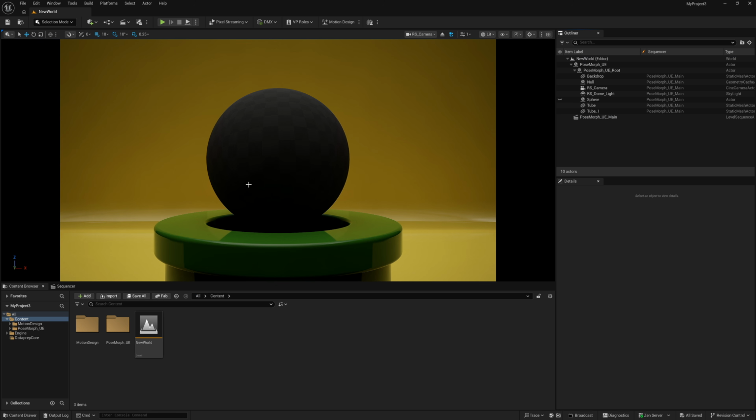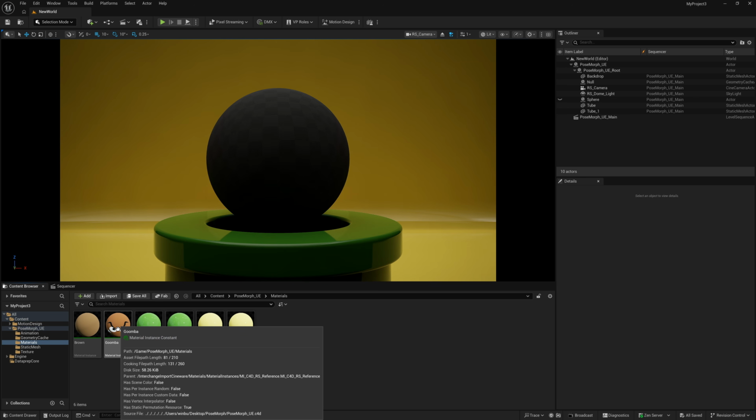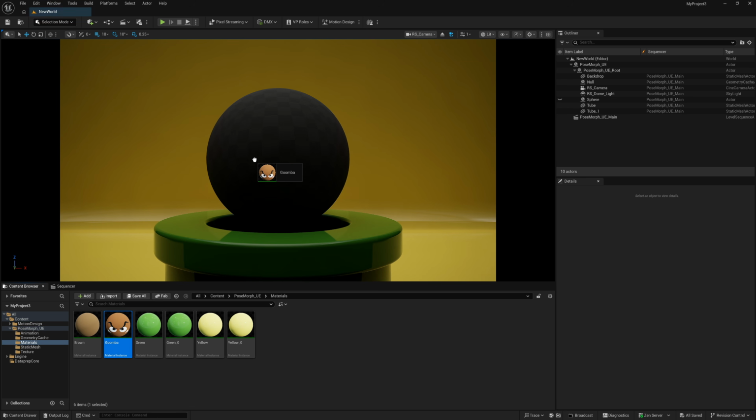So now that we saw that everything came over into Unreal, now it's as easy as just coming down here into our folder. We have Pose Morph_UE. That's the Cinema 4D file that I brought over. And if I come down here under materials, you can see that I have my Goomba file, which I could just left click, drag it onto my sphere. And now we see everything there.